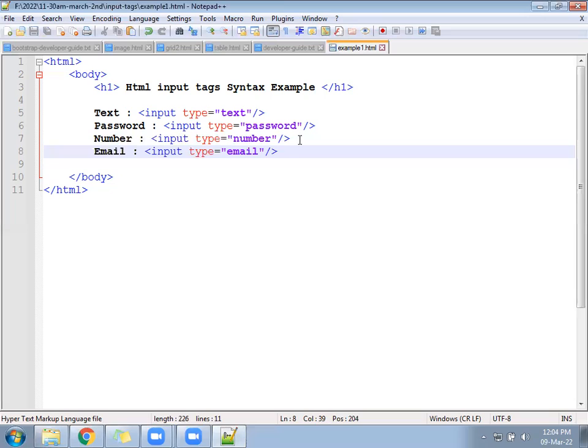Check now. Input type equal to email. You asked a few days before whether the input tag is dependent or independent. Check this one: is it dependent or independent? All of them, till now whatever you have written, are independent.